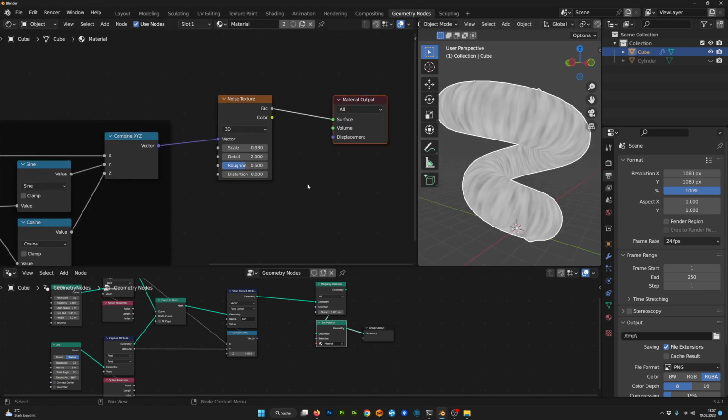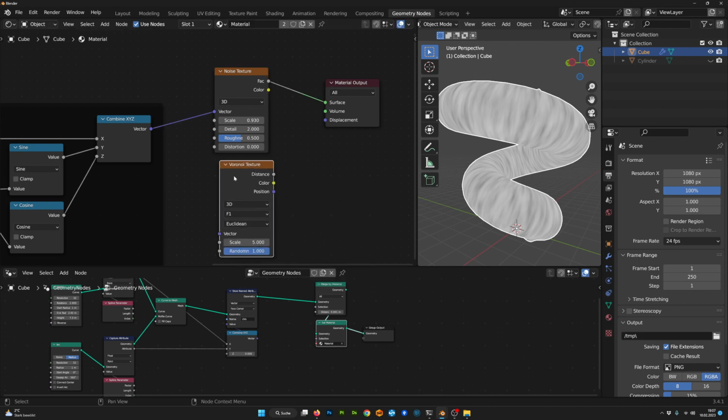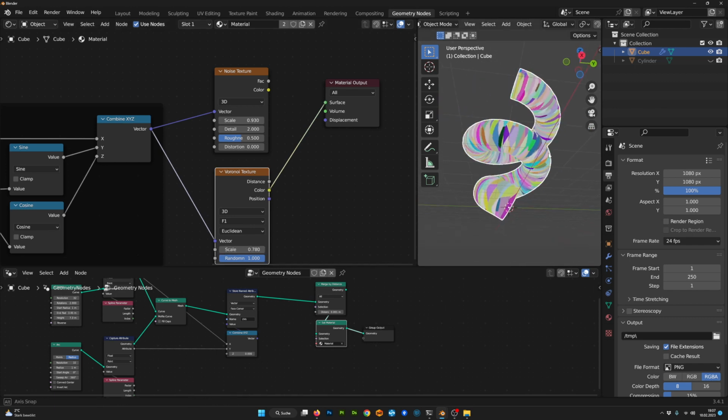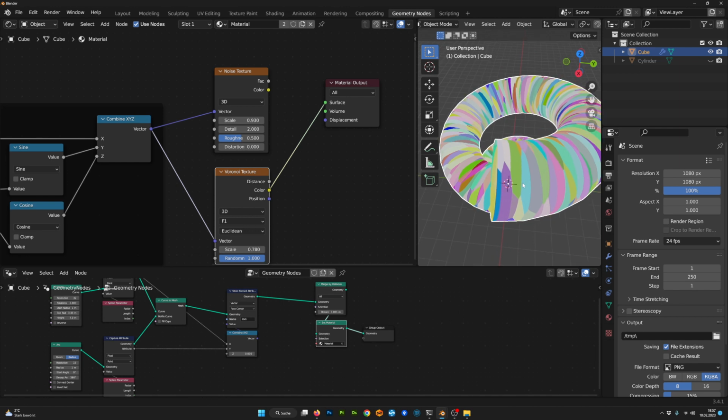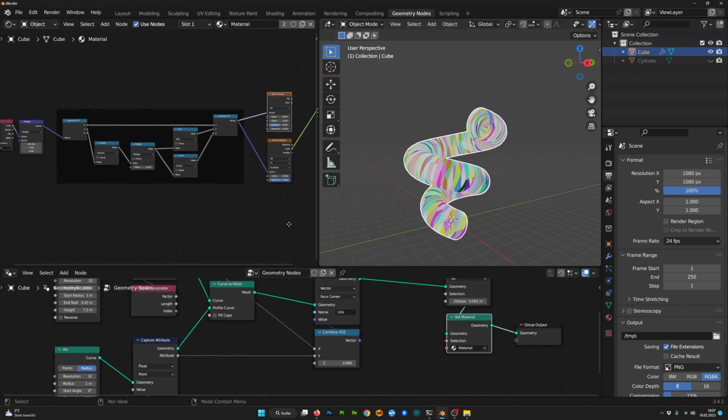So yeah, that's really the whole setup. And we can test it by simply taking a Voronoi, plugging this in here. For example, take the color output. And now we have nicely wrapped seamless textures. So yeah, that's the whole setup.